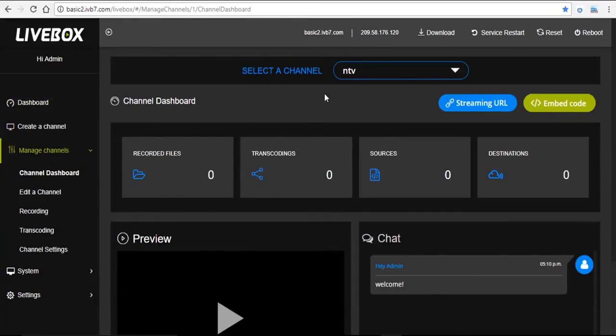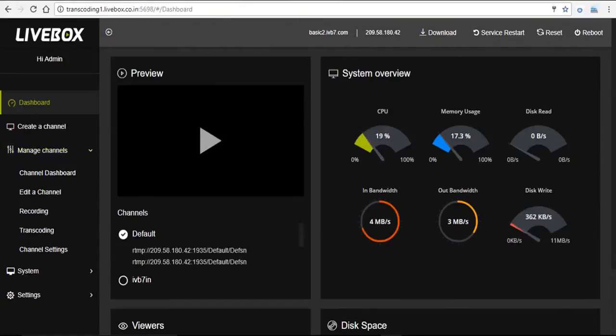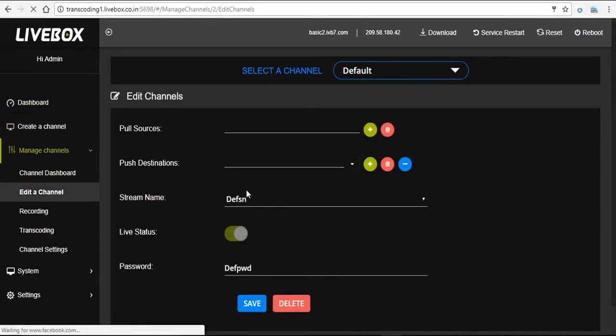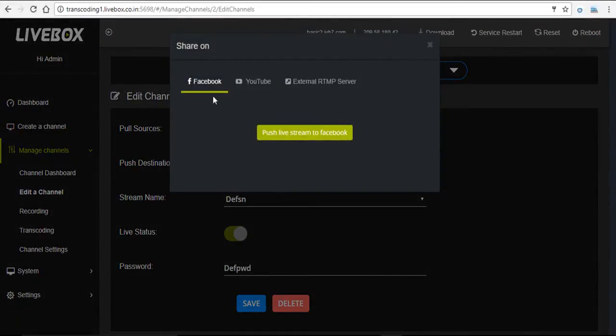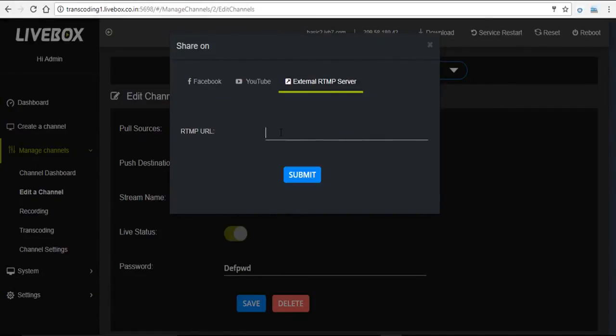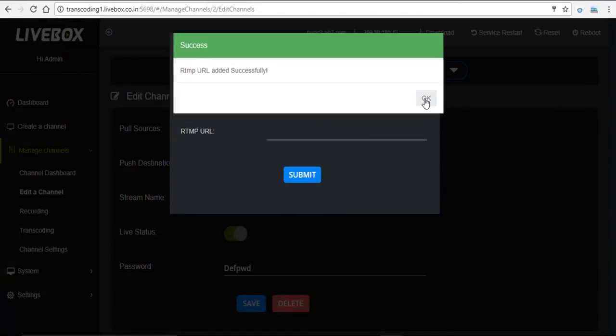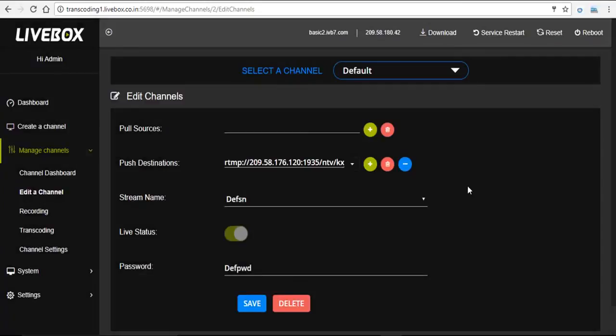Now go to the origin server. Then go to the Edit Channel page. In this page, there is push destinations. You need to click on this add symbol, and you can stream to Facebook, YouTube. Now we are going to connect it with the server, so we can choose this external rtmp server. Click on this, then paste that rtmp URL and submit. The rtmp URL is added successfully, so click OK.